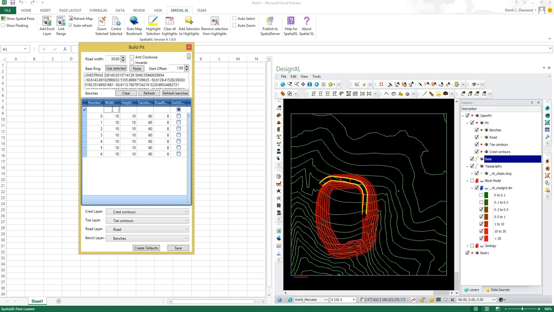Now, I want to create a switchback. So this next bench, all I need to do is enter its parameters, and in the switchback toggle, I just specify it's a switchback, and there we go, it puts a switchback in, and I can carry on building the next benches, and so on. And there's our pit.